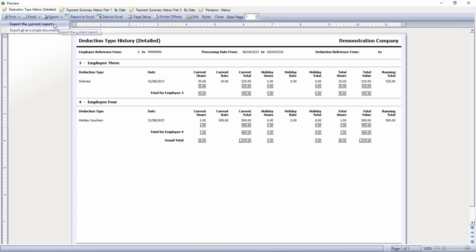So export the current report, i.e. just this one, or export them all as a single document. So there's the advantage of the report selections, and as you can see, it's extremely simple and quite easy to set up. And once you set them up once, that's it. You're good to go for the remainder of the time.